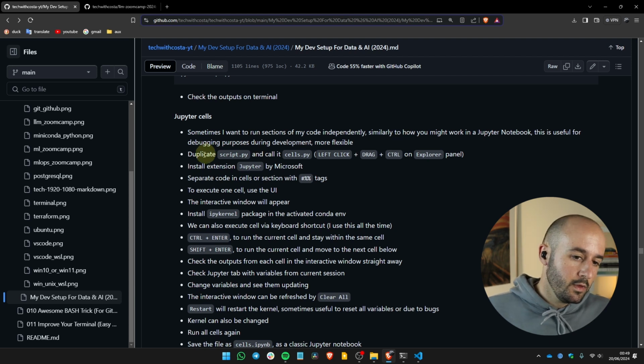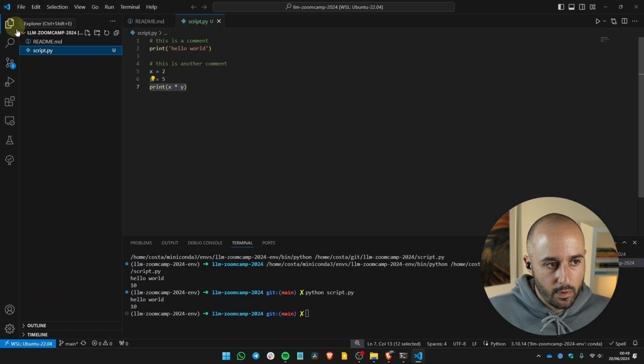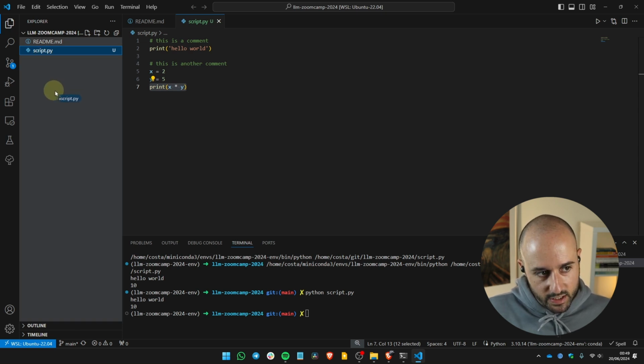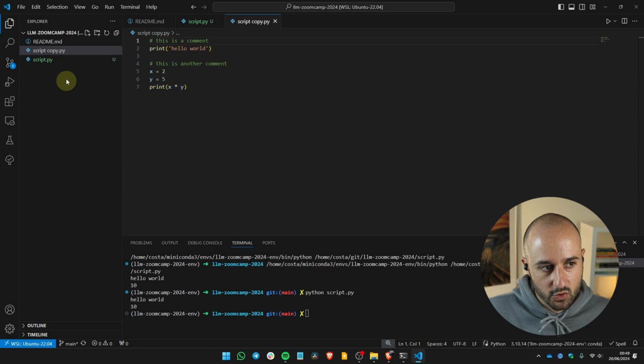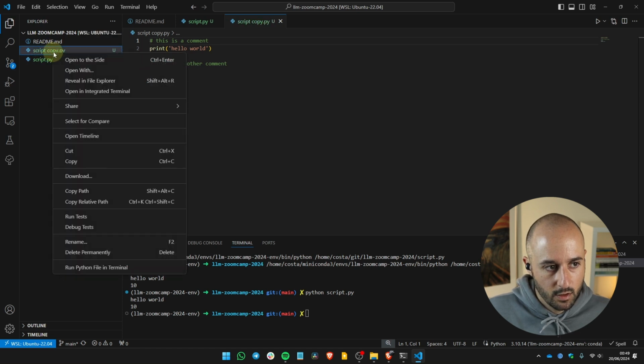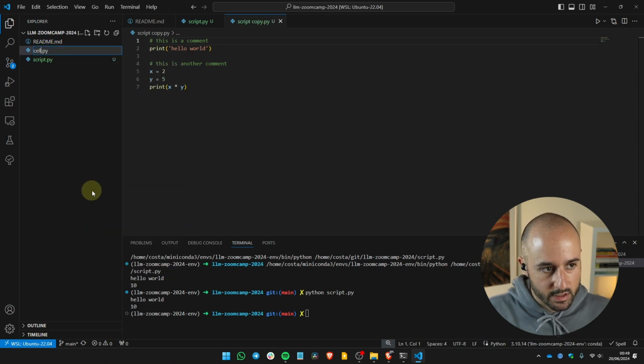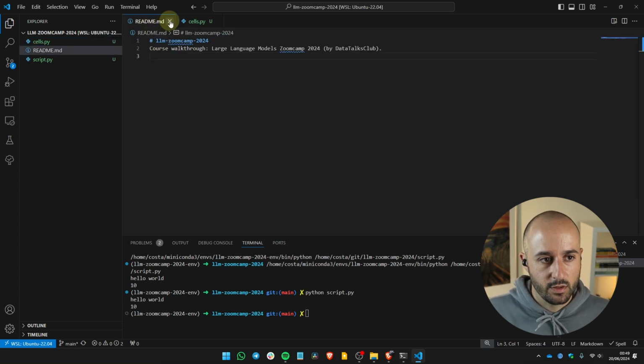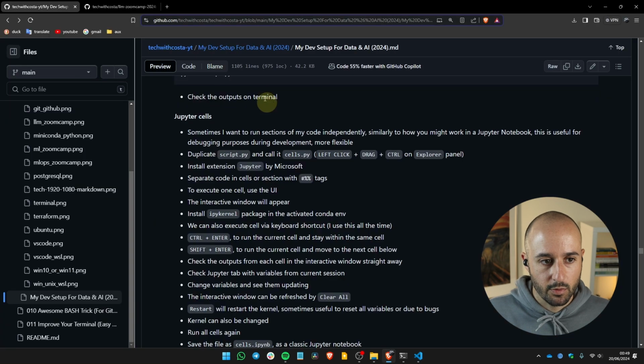So let's duplicate the script.py file. Open the Explorer panel, left click script.py, hit Control, you will see a plus sign there. And now you can drag it and then release the left click to copy or duplicate the file. Right click, rename, call it cells.py. Okay, close the script one, close the readme one, and now we have cells.py.